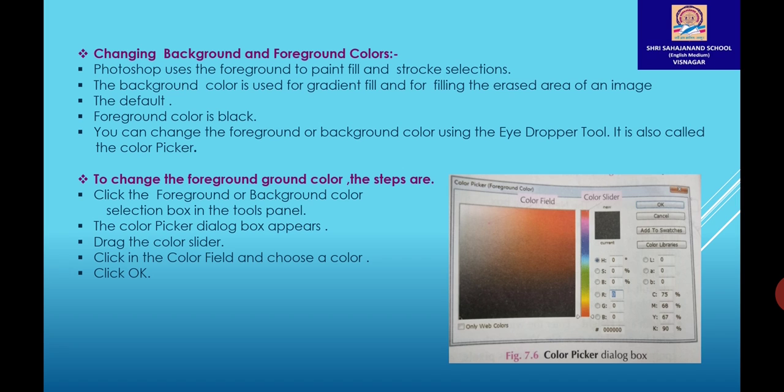So the first topic is changing background and foreground colors. Photoshop uses the foreground color to paint, fill and stroke selections. The background color is used for gradient fill and for filling the erased area of an image. The default foreground color is black. Remember this point.